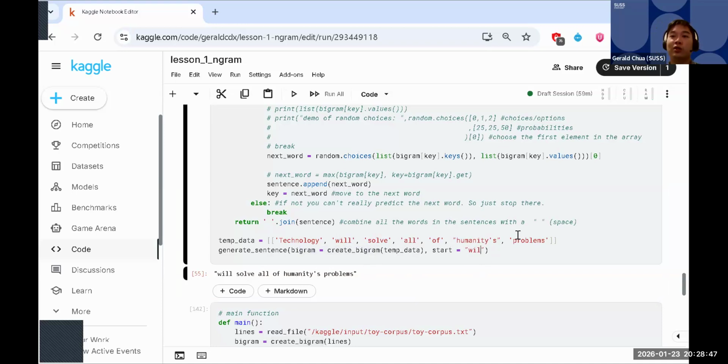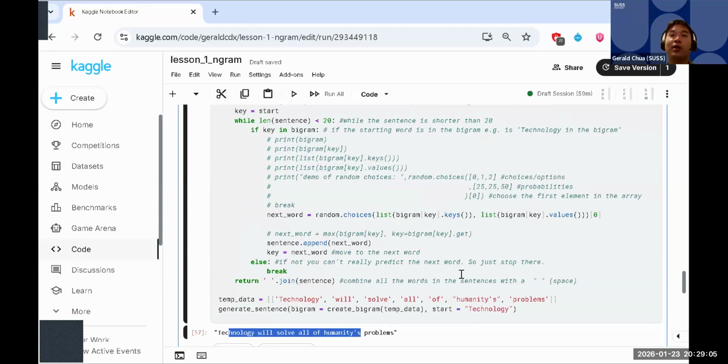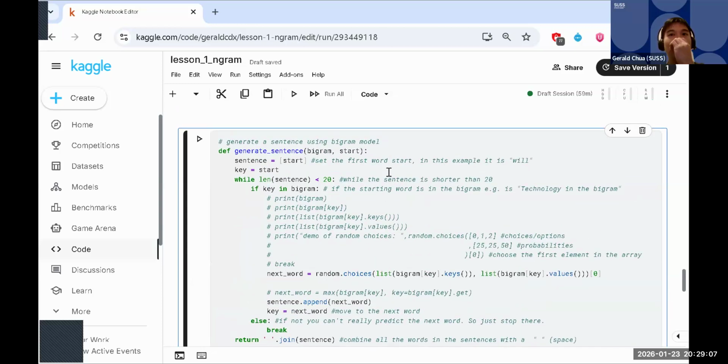Okay. So for example, if I use all, it uses the bigram logic, and it'll complete the sentence: all of humanity's problems. Okay, so same if I do technology. Then after that, it will print technology will solve all of humanity's problems. And it's purely done with the logic down here with the bigrams that is given. Okay, so let's explain the logic.